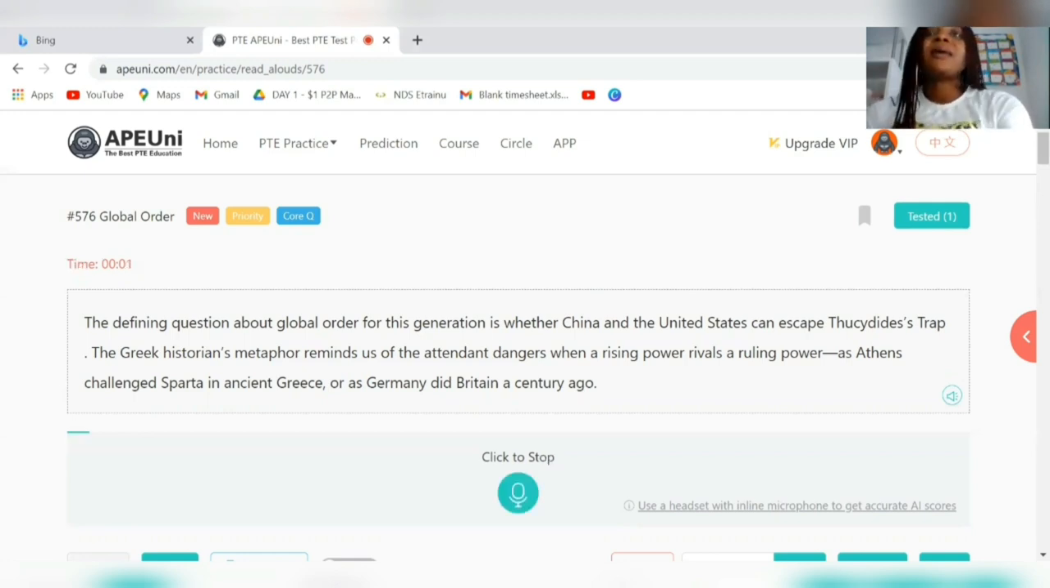The defining question about global order for this generation is whether China and the United States can escape Thucydides' trap. The Greek historian's metaphor reminds us of the attendant dangers when a rising power rivals a ruling power, as Athens challenged Sparta in ancient Greece, or as Germany did Britain a century ago.